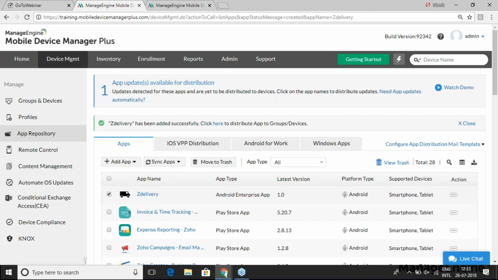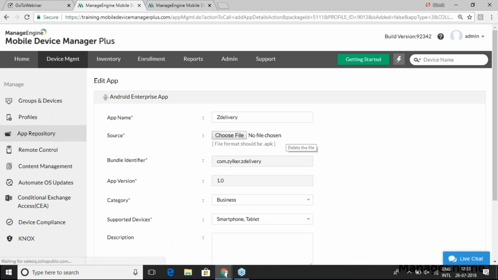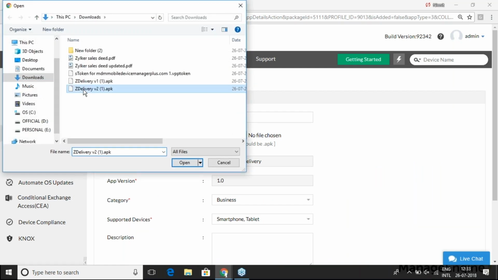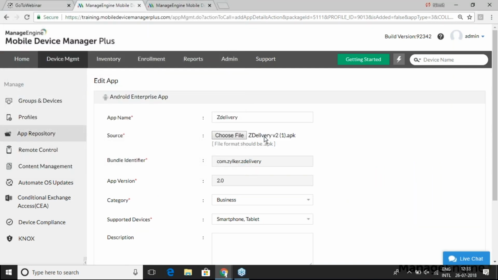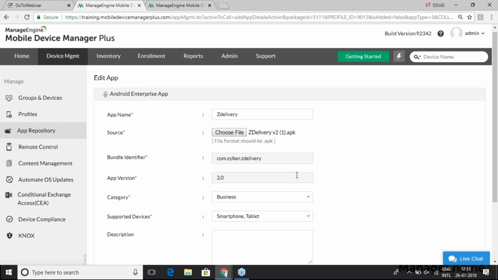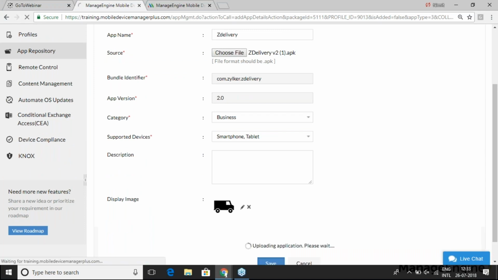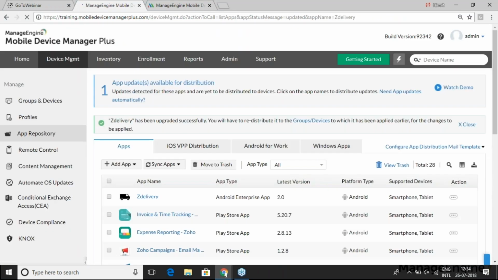Now, how do you update an enterprise app? Because unlike a store app, you don't get any notifications like this one. It's simple. All you need to do is select the Z delivery app and under the actions button, click on modify app. Now remove the previous source APK file and upload the latest version. As you can see, once the latest version has been uploaded, the app version also changes from 1 to 2.0. Click on save and the app is now successfully updated.